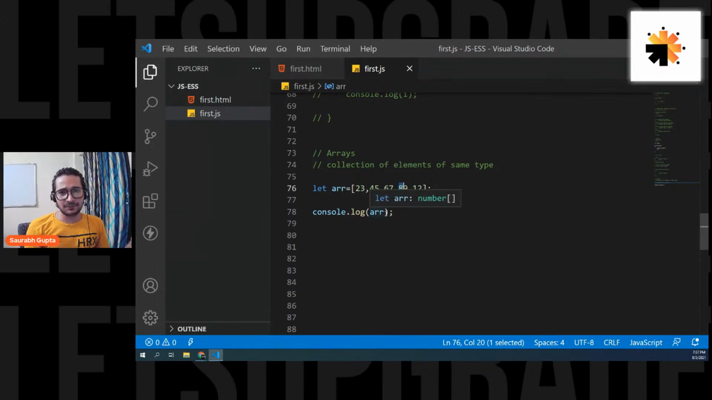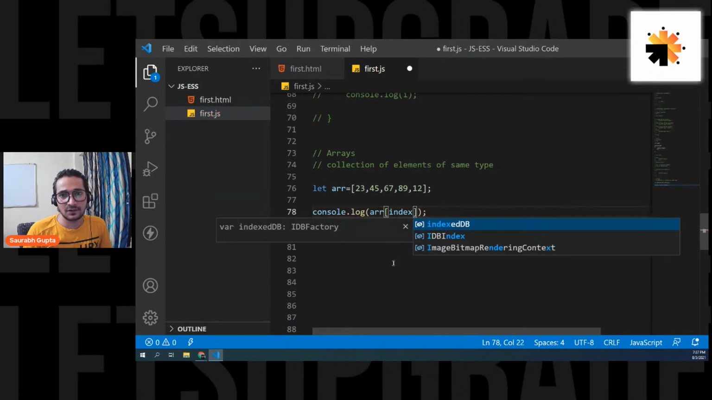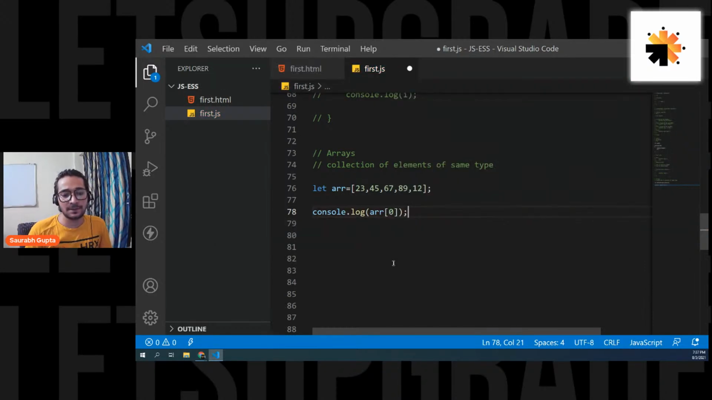For example, if I want to access the first element, remember the first element is always at the 0th index. So you simply write your array name, then square brackets, and here you specify the index of the element you want to access. If I want the first one, the index is 0. So arr of 0 means the first element, the 0th element from the array. Remember, the counting in an array always starts from 0, no matter which programming language you're using. So arr of 0 will definitely give you the first element. Save it.